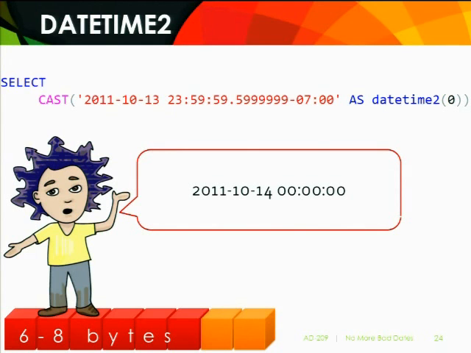Okay, so actually a good amount of you know about this, and a lot of times people haven't even heard about this. Datetime2 is similar to what we just talked about with time. It has a configurable precision. So here I have said I want datetime2(0). I don't want fractional seconds. This means I'm only going to store 6 bytes of data.